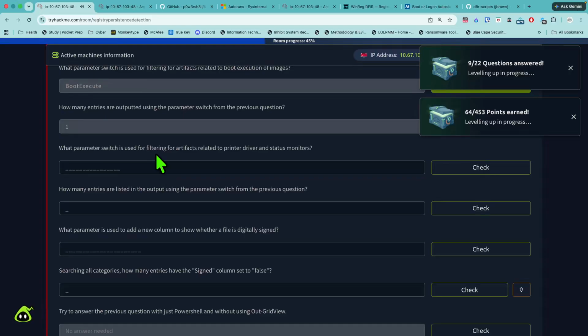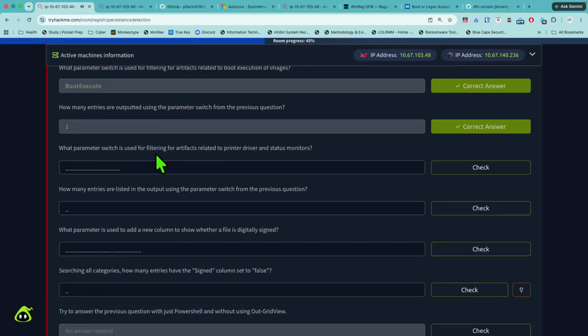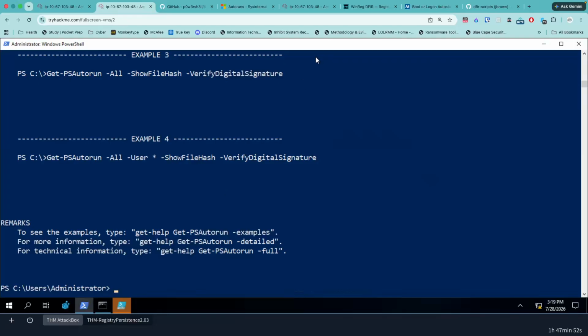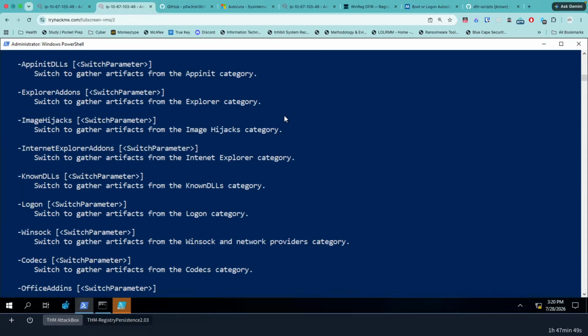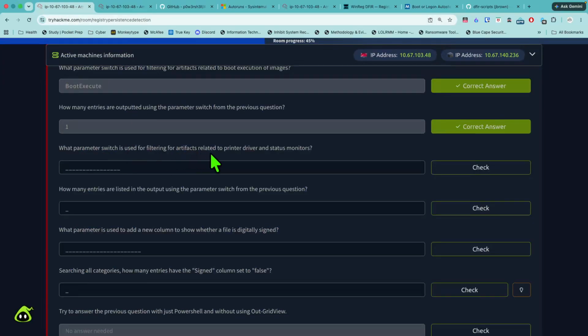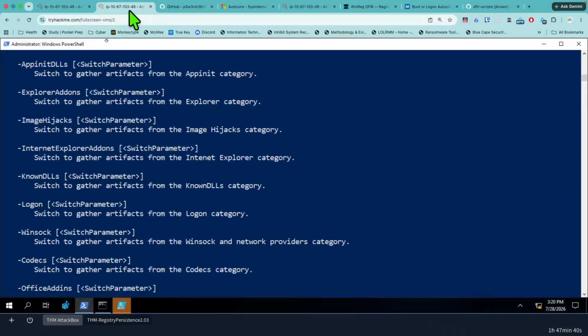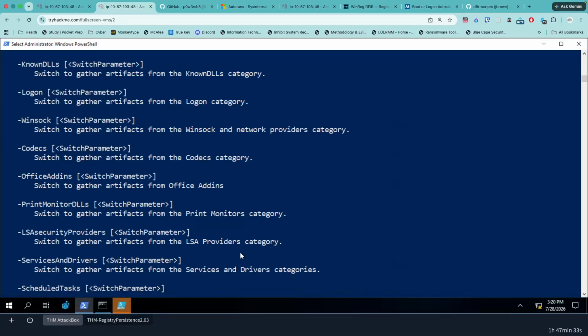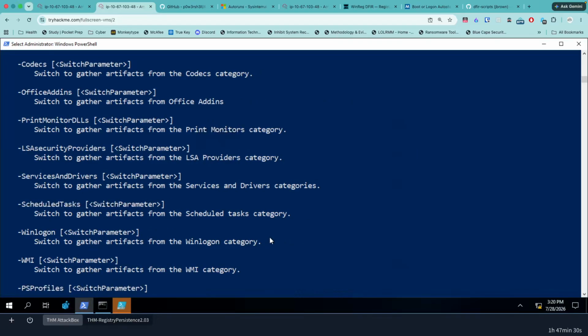Booyah. Alright, what parameter switch is used for filtering for artifacts related to printer driver and status monitors? So let's go back and rerun our command Get-Help Get-PSAutoRun -Detailed. Lots of dashes. And then let's go look for filtering for artifacts related to printer driver and status monitors. Let's go find printer driver and status monitors. Services and drivers categories.